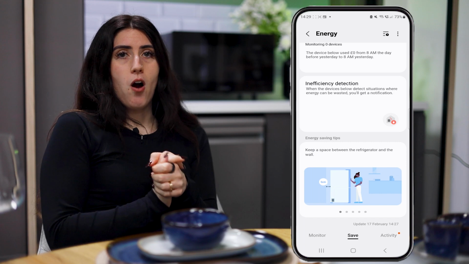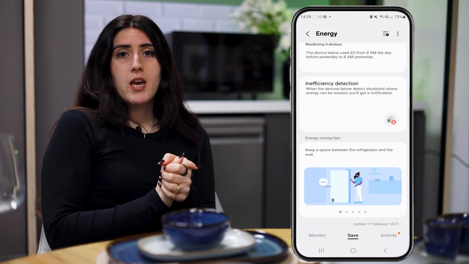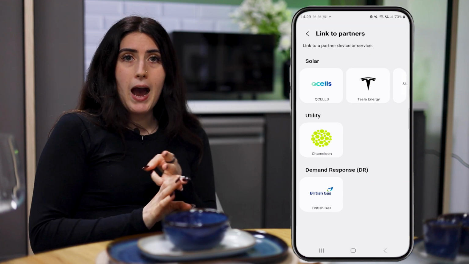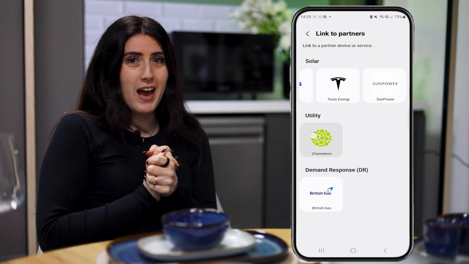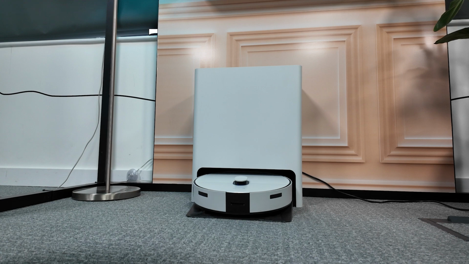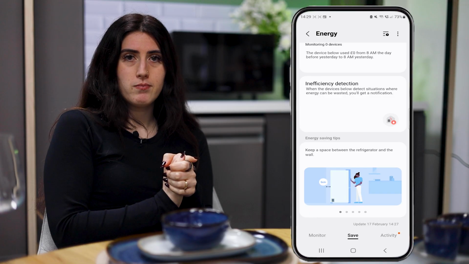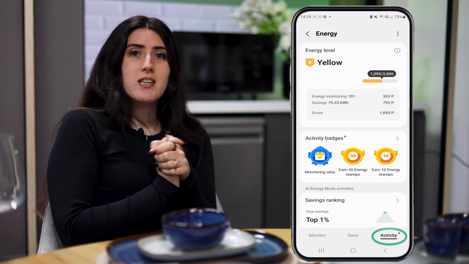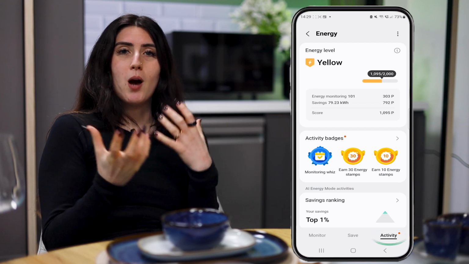You then have our optimal charging. Working with partners of ours like Q-Cells, Tesla Energy, SunPower, Chameleon and British Gas, working with them in their non-peak times, you can do optimal charging to get the best out of your energy provider. We then have our activity. Now, activity is a nice way to have a visual element when it comes to savings.